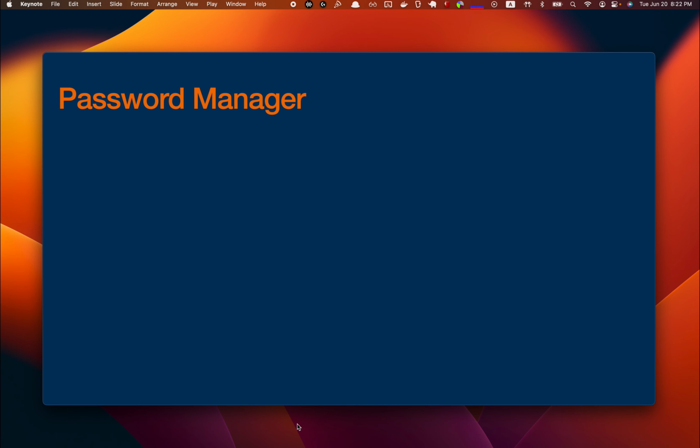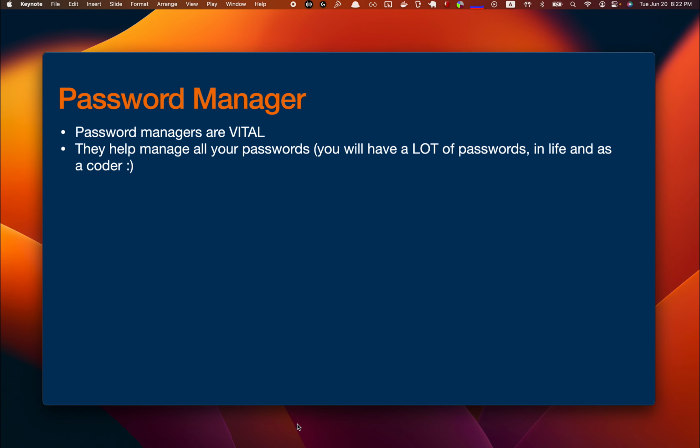Okay. So first thing is first, a password manager. Who here knows what a password manager is? Crickets or chats, which I can't see. So I'm going to just continue. Password managers are vital. They help manage all your passwords. You will have a lot of passwords in life and as a coder. There are all different ones, just like there are all different cars. There are all different password managers.